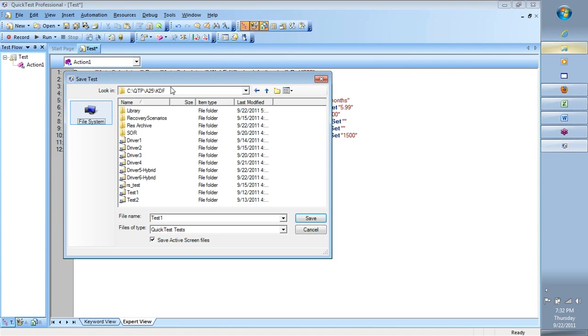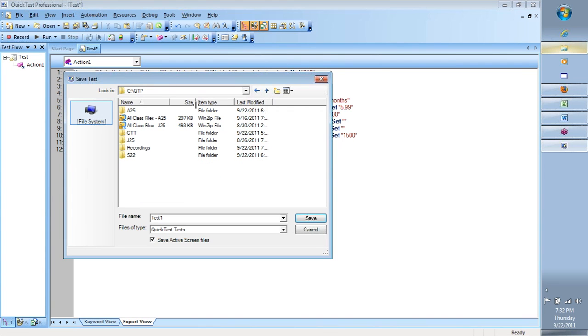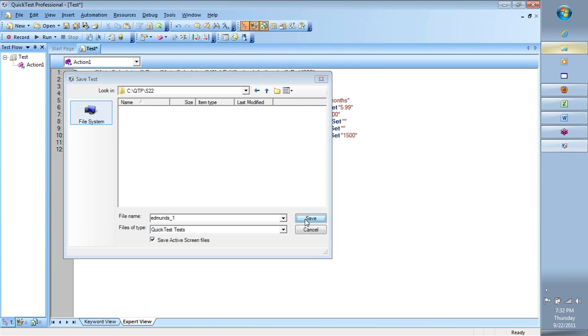Now you save it. So what I'm doing is I'm taking this, I'm going to put it into a new folder that I created in my system called C:/QTP/S22, representing our current batch, September 22. Open that, and in here, what was the application? Edmonds, right? So Edmonds_1 and say save.